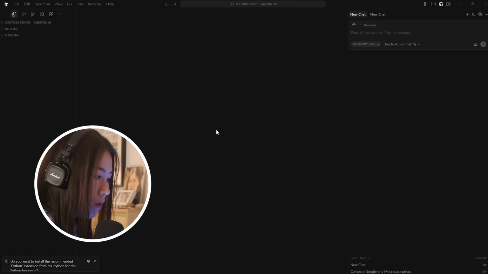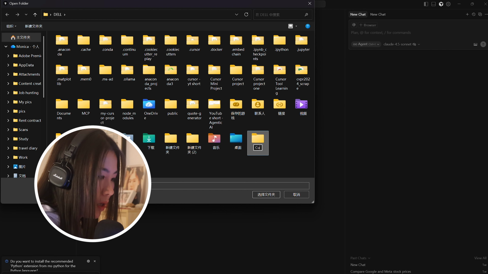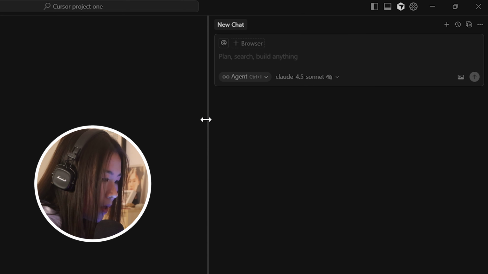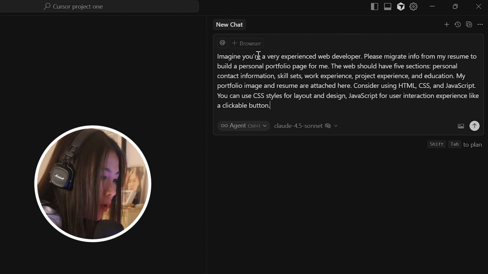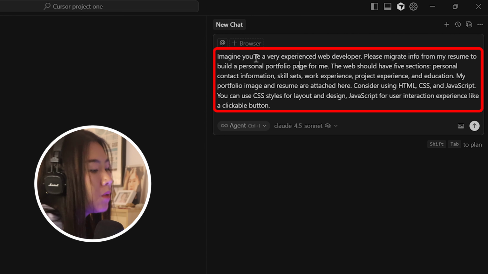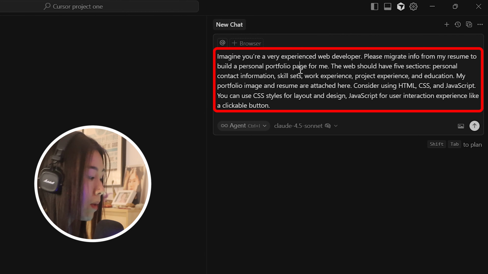To build a personal portfolio, I'm going to create an empty folder and let's name it Cursor project. Then I'm going to copy paste this prompt I wrote. So here I ask Cursor to play the role of a web developer, and my goal is to build a portfolio where the information comes from my resume.